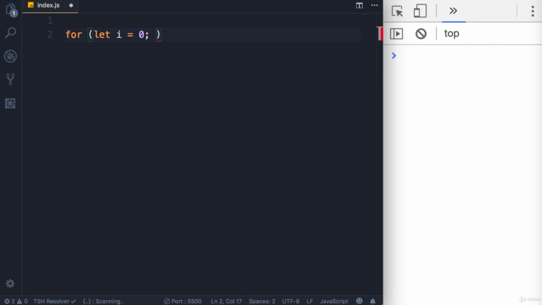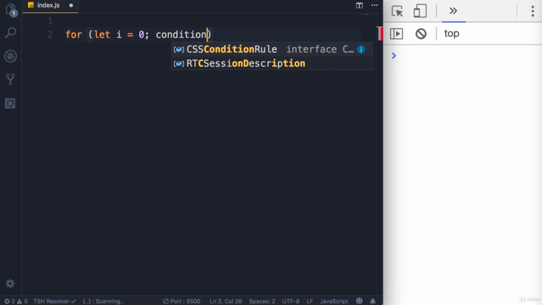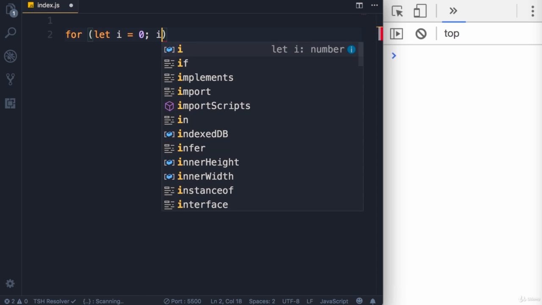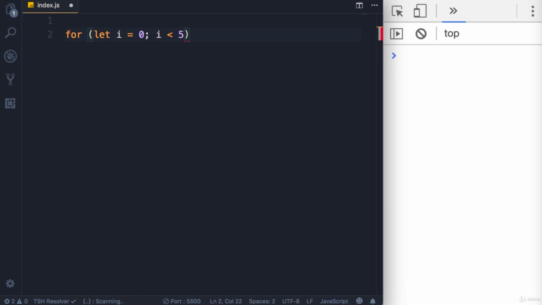Now the second part of the for loop is what we call a condition. So here we want to add a condition and compare the value of i with something else. This loop will run as long as this condition evaluates to true. So if we want this loop to run 5 times, we compare i with 5. So as long as i is less than 5, this loop will execute. You will see that in a second. Once again, we terminate this statement with a semicolon.